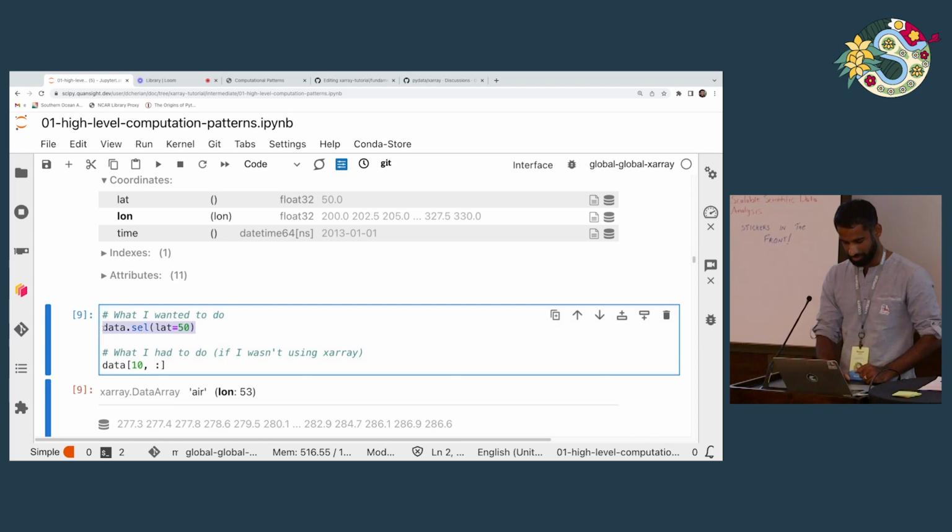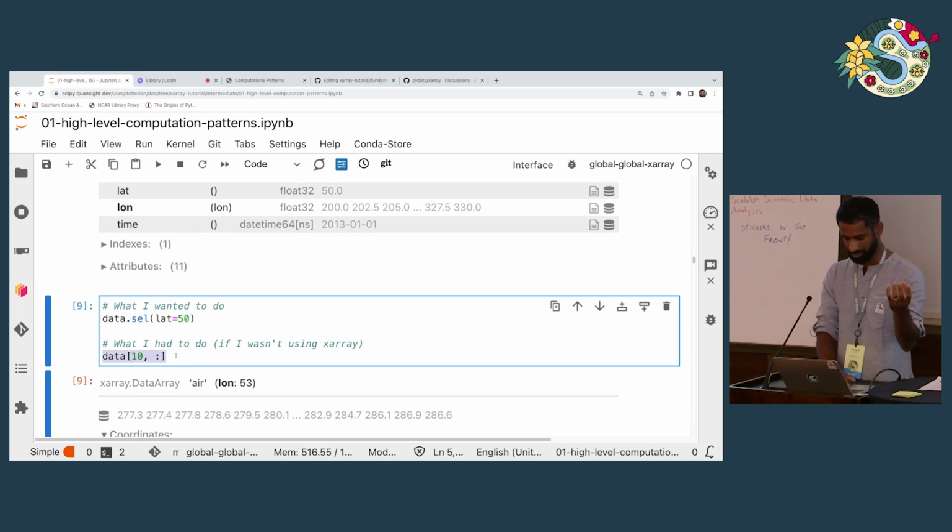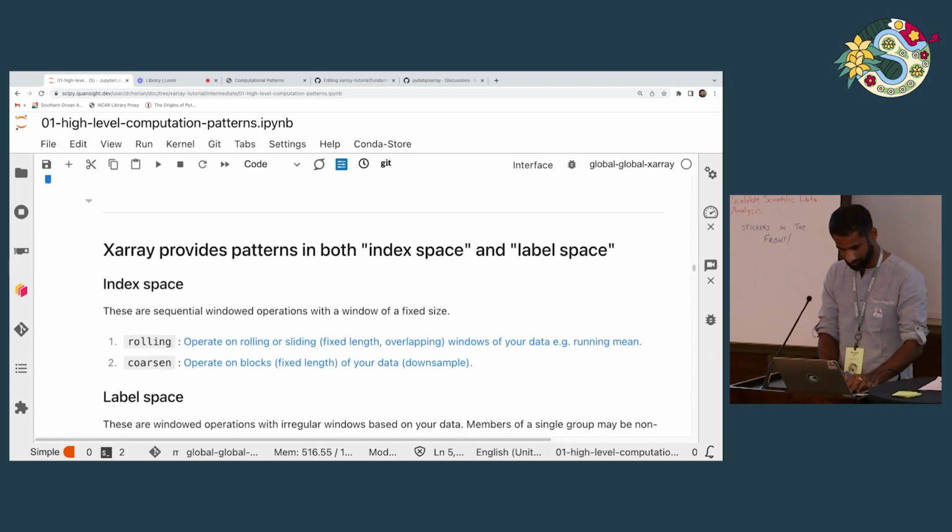So this is how you would do it in Xarray, using the fact that you have all this metadata and you can work in label space. This is what you would do if you're working with just pure NumPy or MATLAB. You only have index space. You just always have to convert in your head to indexes.